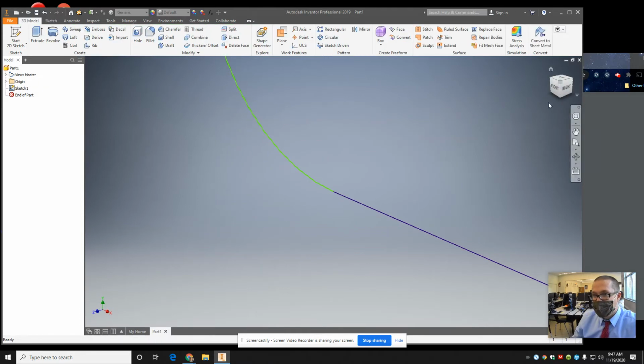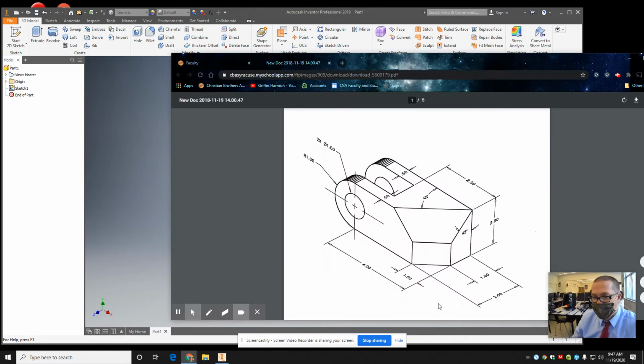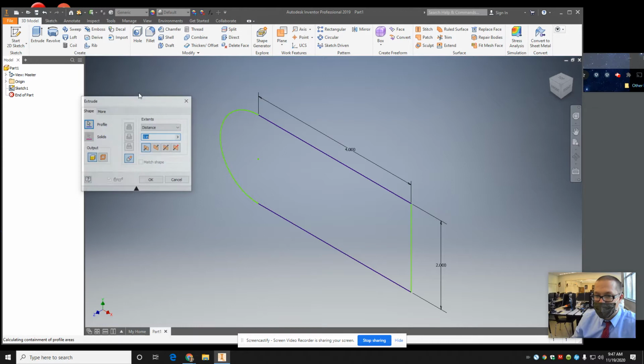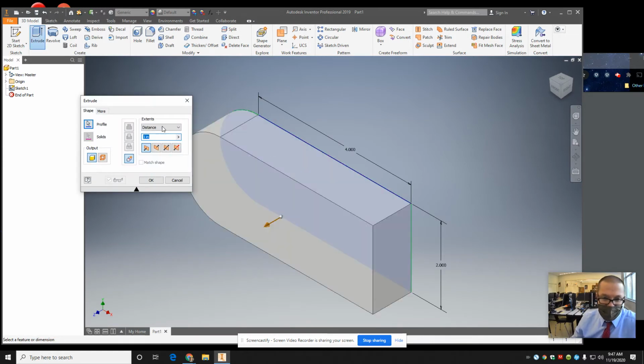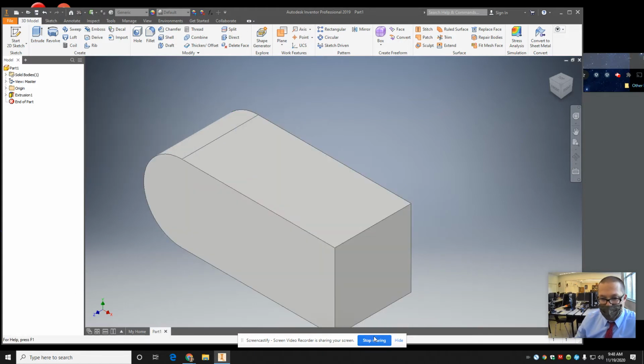Hit finish sketch. Hit the home button to zoom myself out a bit. Now, how thick is this thing? It's 2 inches thick. All right, cool. So I'm going to extrude this. It doesn't matter which direction you go here. Sometimes it's easier if you just leave it the way the computer wants it to do it. 2 inches, it's going to create a new solid. It's always a new solid the first extrusion you do. Good to go.